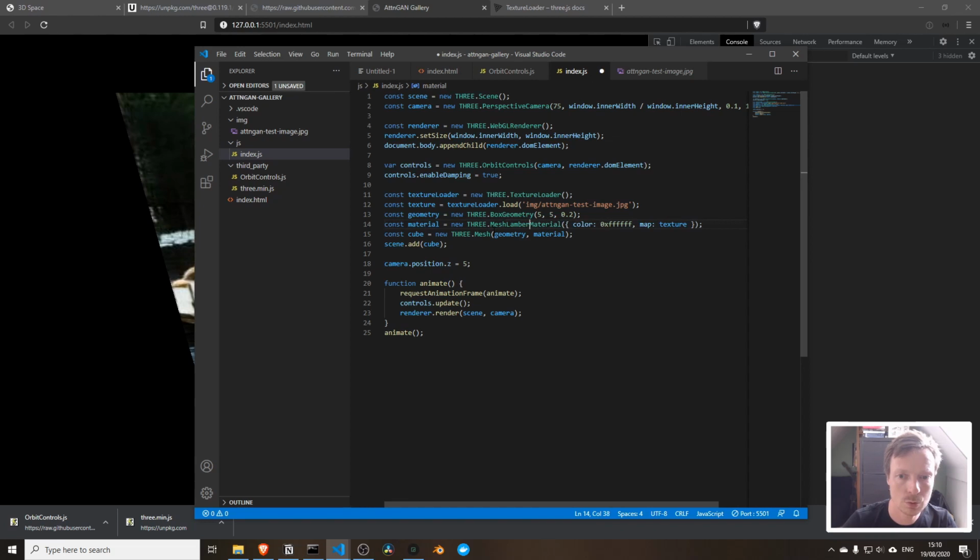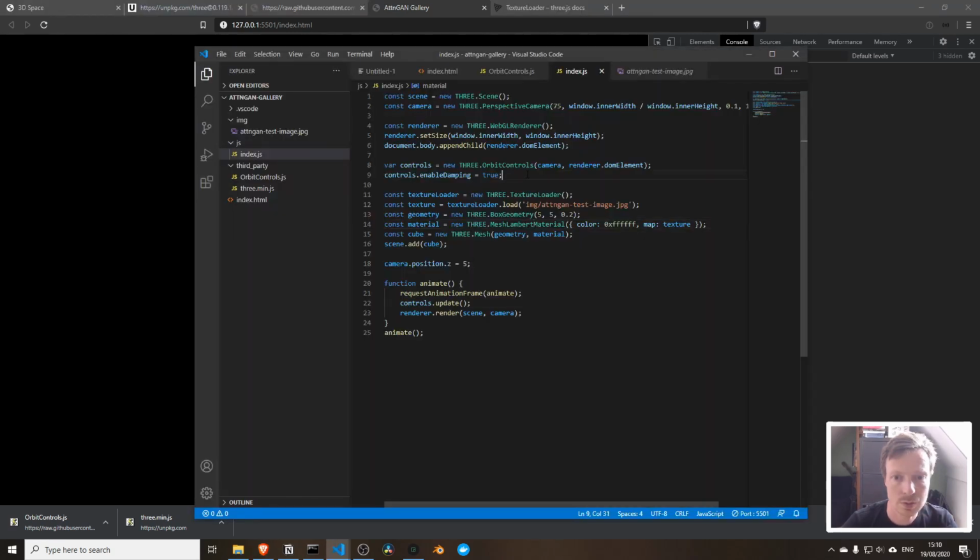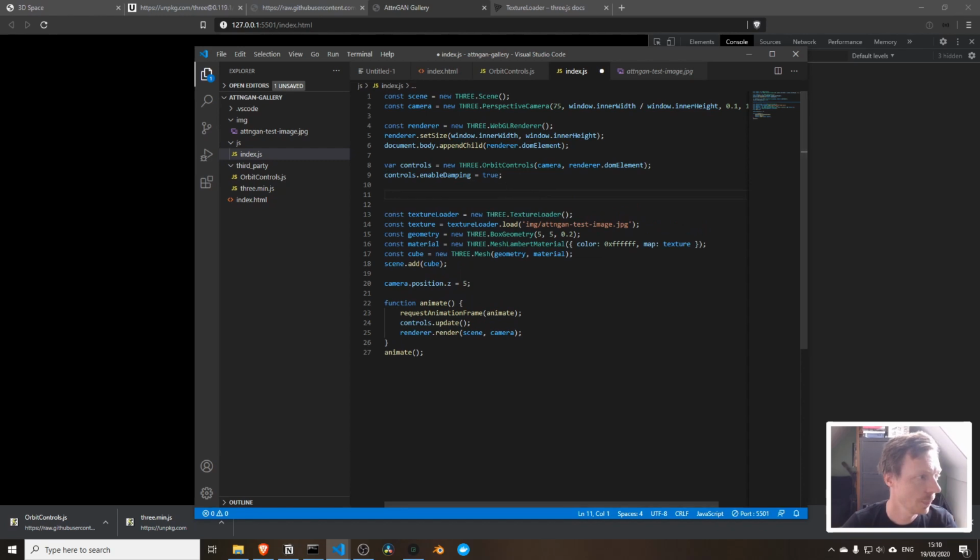But the moment we do use a material that uses lights, like Lambert for example, everything becomes black. And that's because we don't have any lights in the scene. So now's a good time to set up some lights to make sure that we can actually see something. And lights are always a bit tricky, but we're going to keep it simple. We're going to start with an ambient light, so that's just a soft light that illuminates everything a little bit.